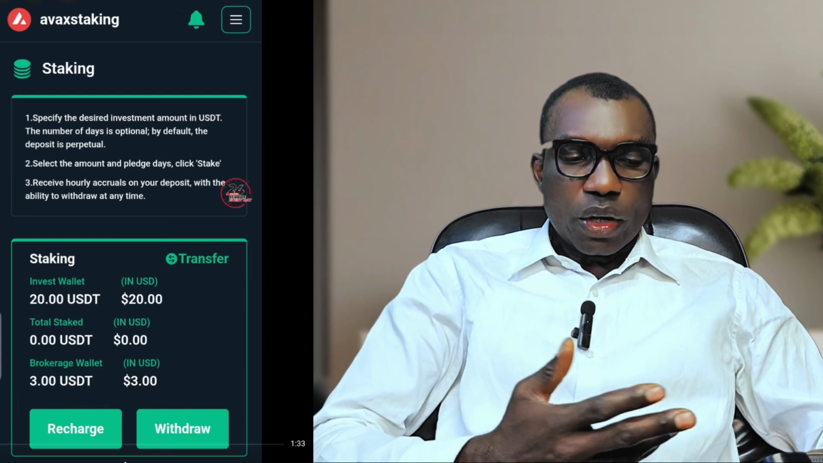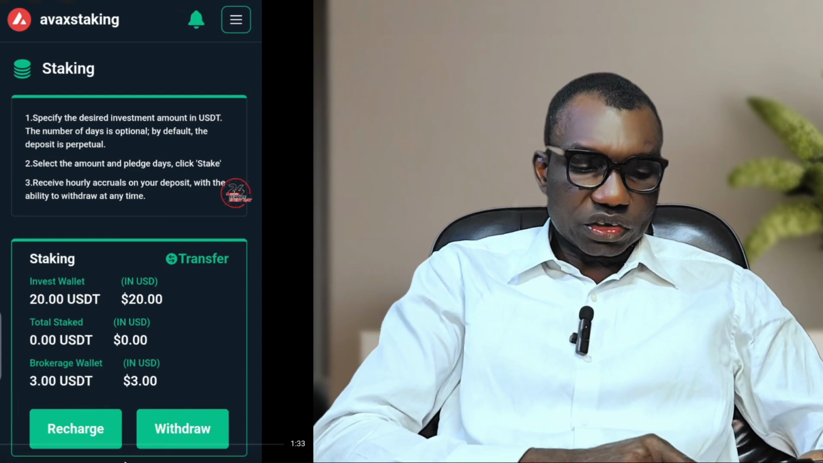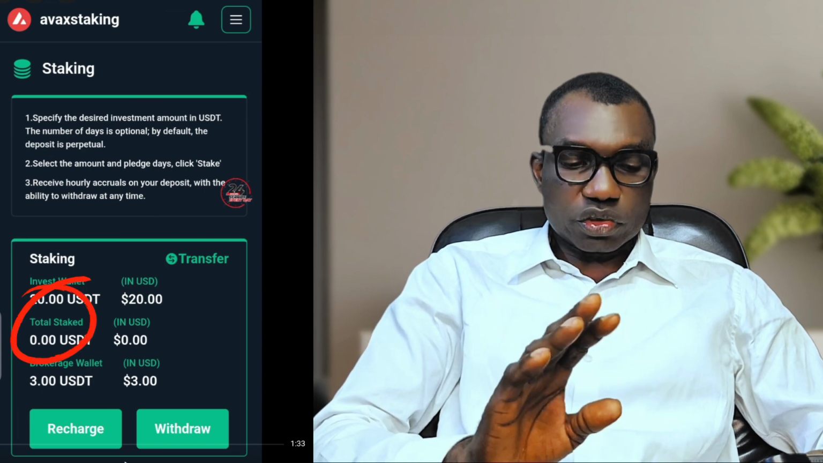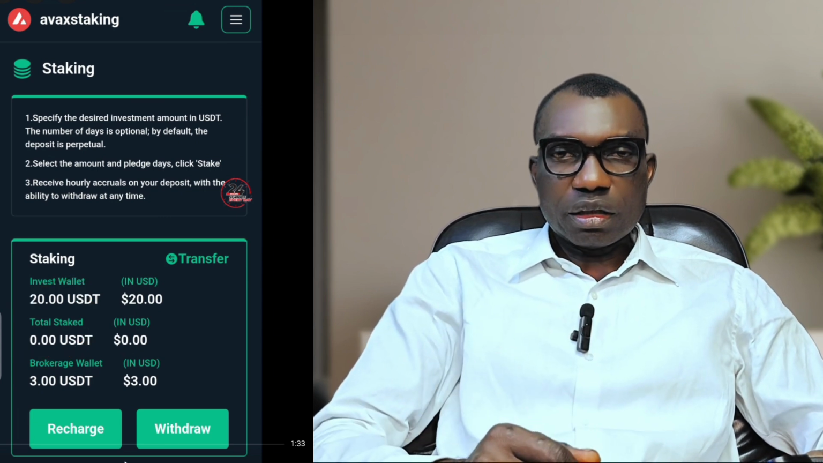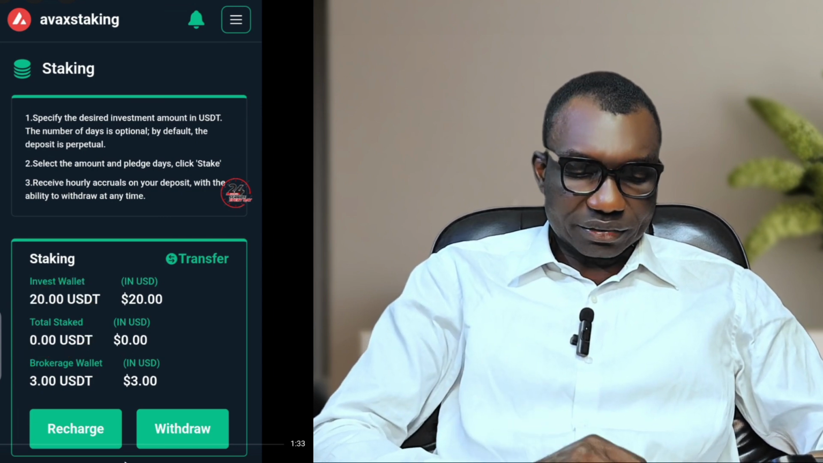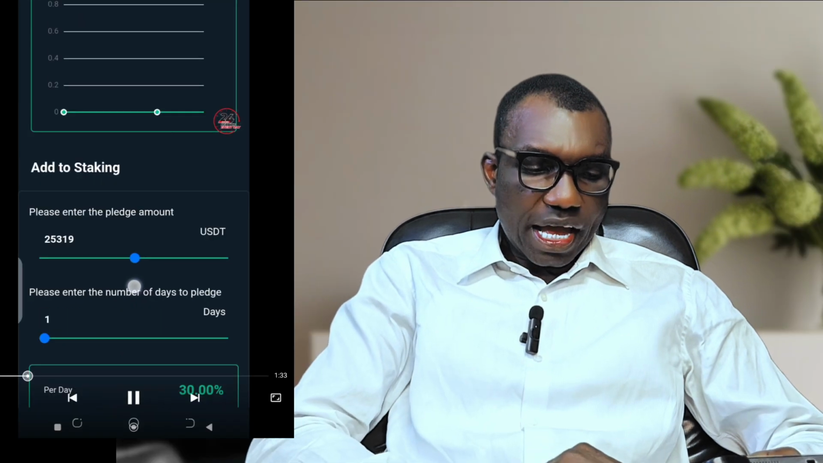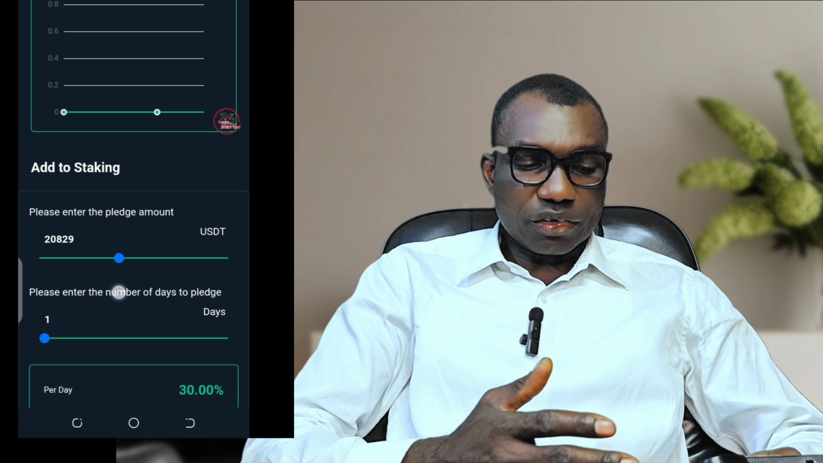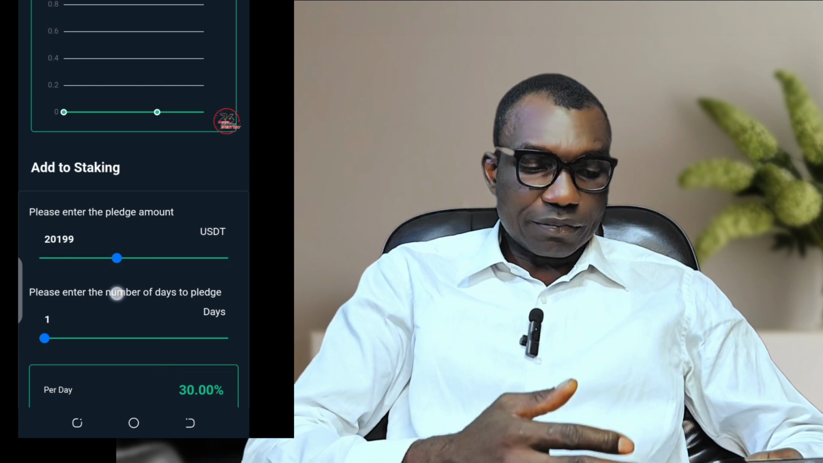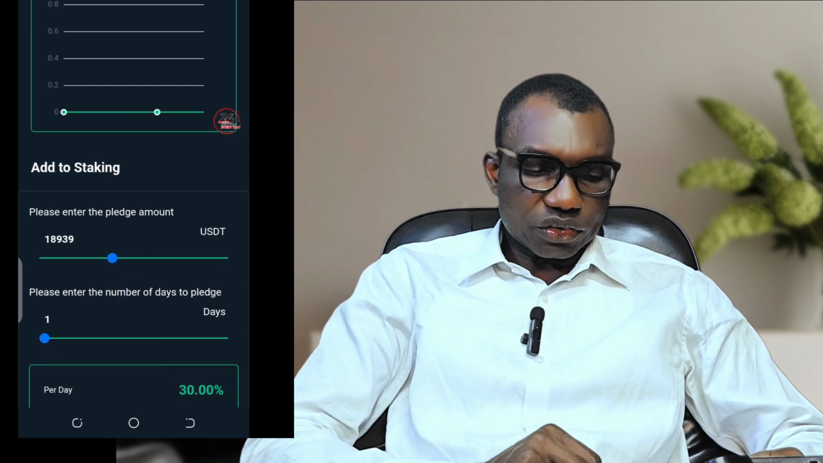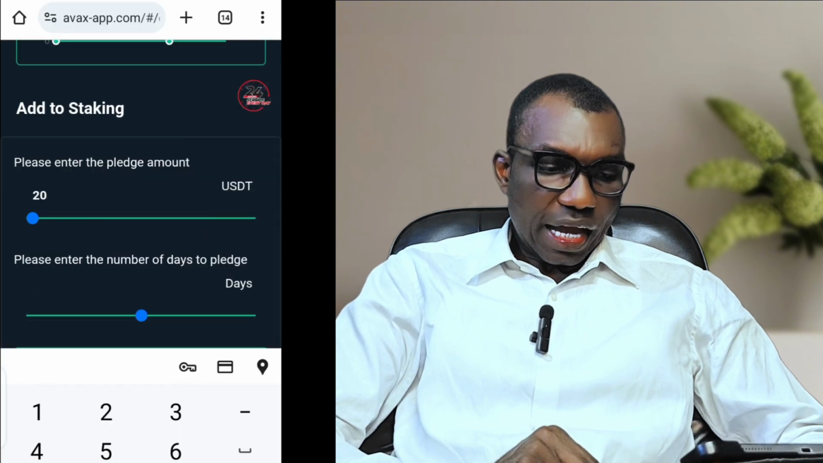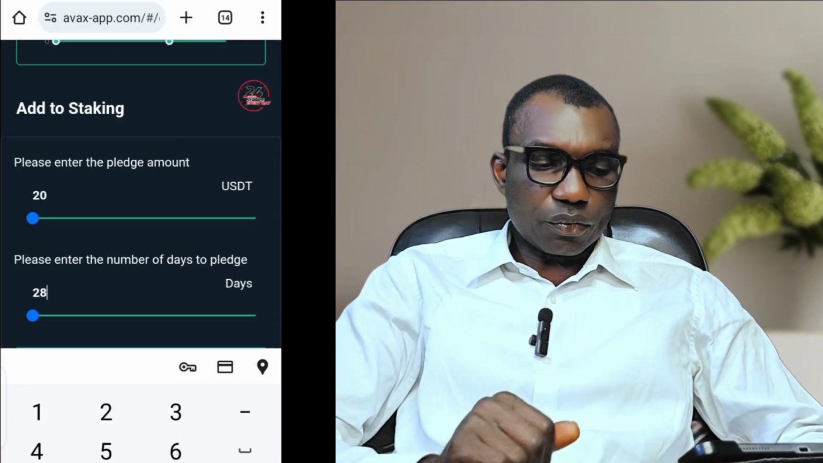So we're going to see how we can stake this, because look here, there's a total stake of nothing. We are going to stake something and demonstrate how the staking works. Here I can move my slider to select the particular amount I want to stake, or I can type in directly what I want to stake. And I will also choose the number of days that I want to stake.